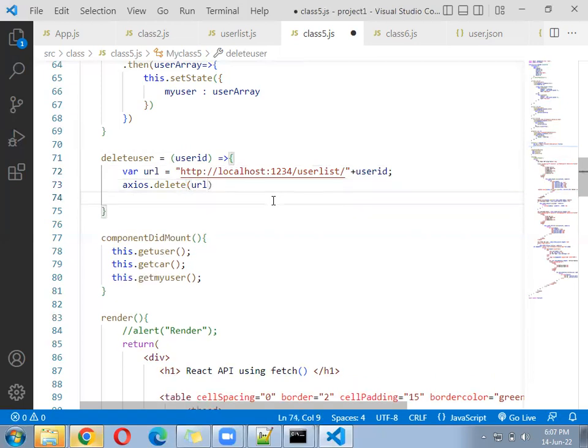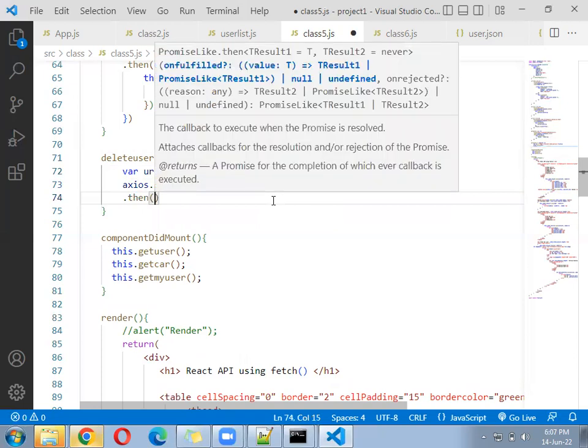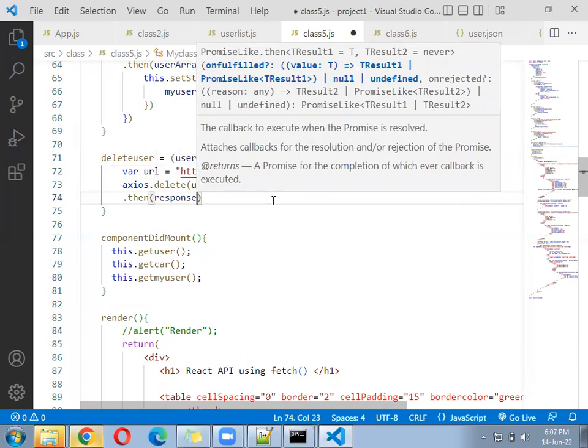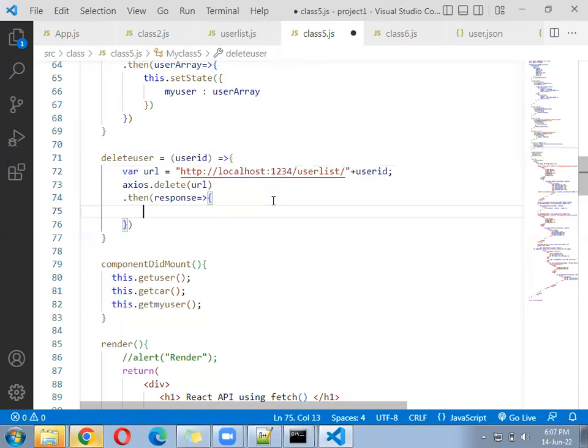After that, you can write here then, response. You can call get user again. After deleting, reload the list after deleting the record.